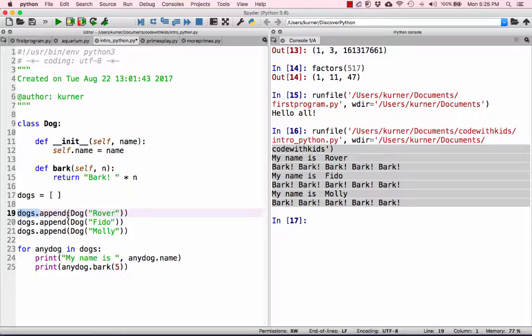dogs.append triggers the append method that all lists have, and it says add this dog to the list. Now when I call Dog, and by call I mean I put these parentheses right after it, that's called calling Dog, and I'm feeding in at the time a name for the dog. This is tantamount to triggering the birth method or the initialization method of the dog.